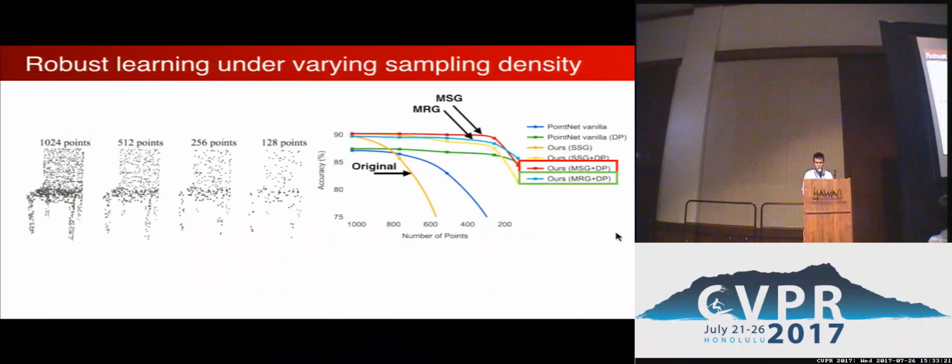So result-wise, we show that by adding this novel architecture to deal with this varying density problem, the performance is much better than before. If you look at this red one as the green curve, we show that as the points miss, the performance nearly stays the same, even for as few as 256 points. It's much better.